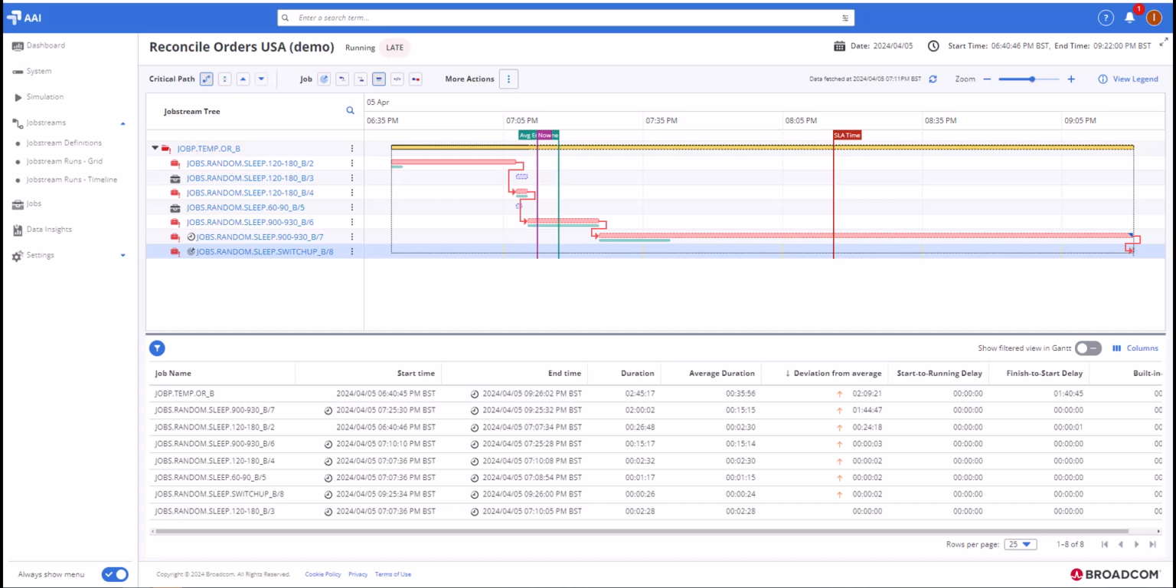This can be done for several reasons. Generally, something unusual is going on and the operations team knows that this job will run longer than normal. This could be done because of an excessive number of orders that day or something similar. When this happens, AAI offers the capability to manually override the predicted duration.